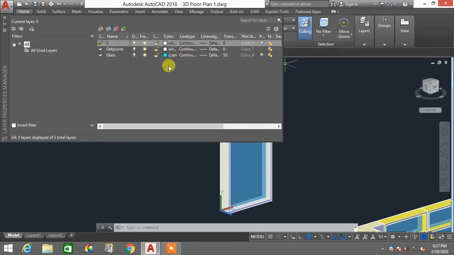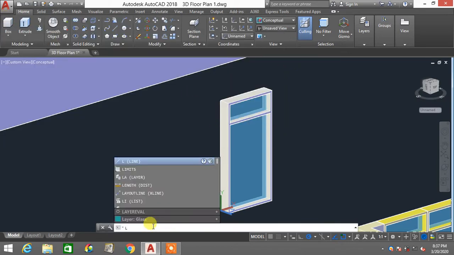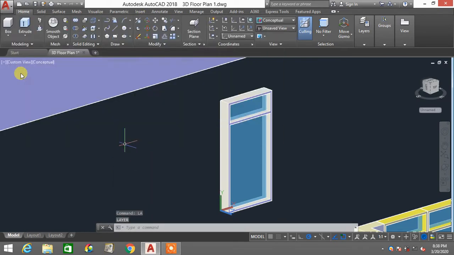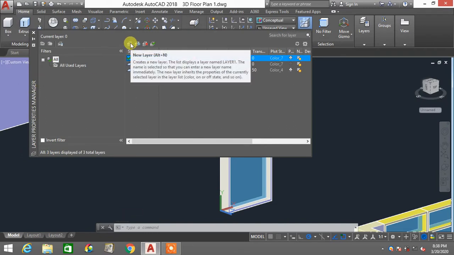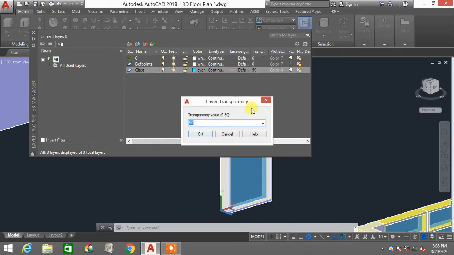So you can see the layer manager has popped up over here. You can also type LA, enter to open the layer manager dialog box, and you can click this button if you want to create a new layer. Like this particular layer which I've already created, I have assigned it with cyan color, and I have set the transparency of this particular layer to 50.